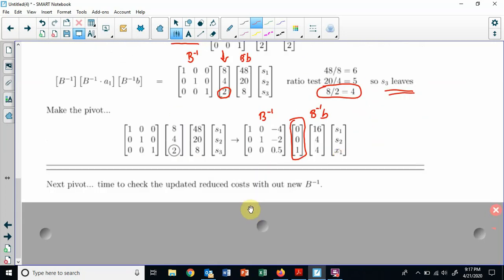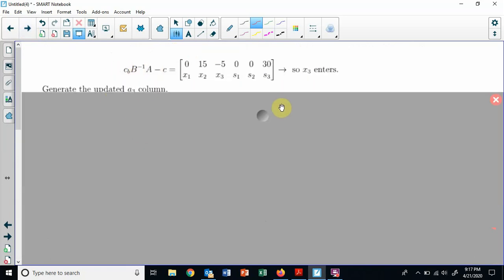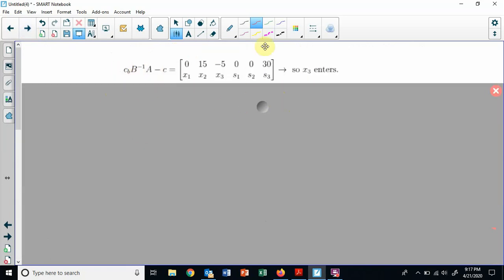Okay. So let's check the new reduced cost. That's on the next page. So there's the new reduced cost. Do I have any attractives? Yes. Right in here. X3 is attractive. It's the only one with a negative reduced cost. It's the only one that's attractive. So X3 is going to enter.